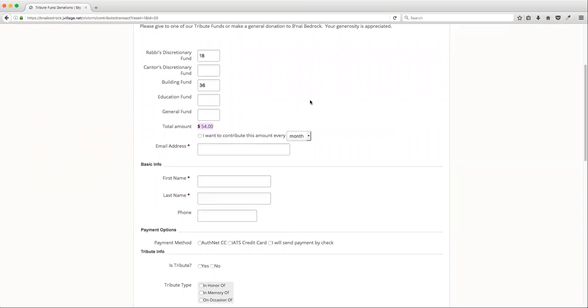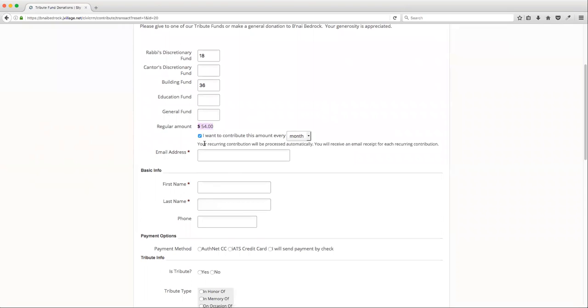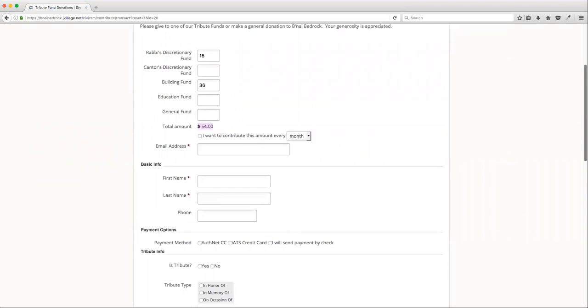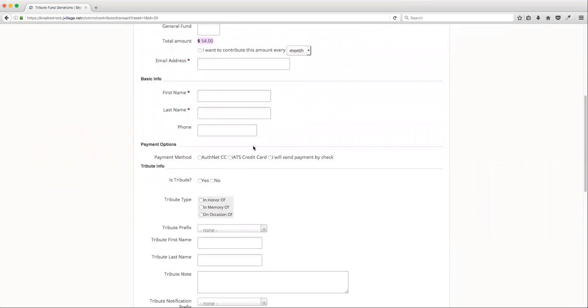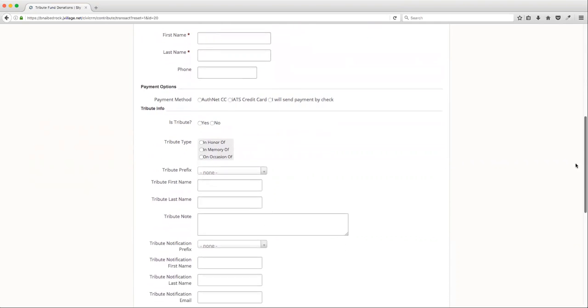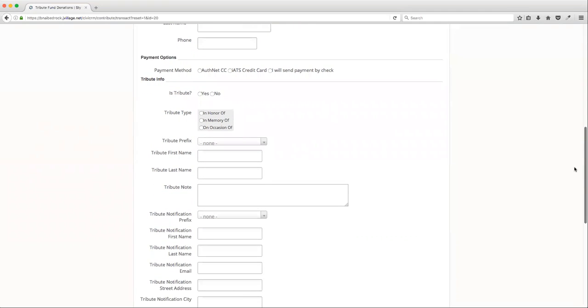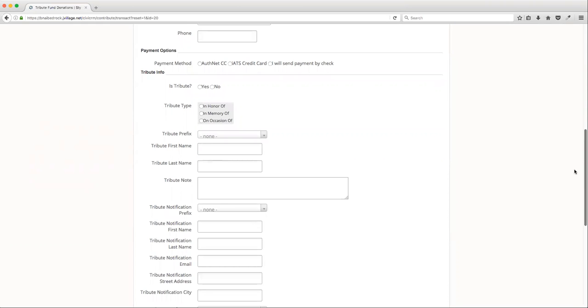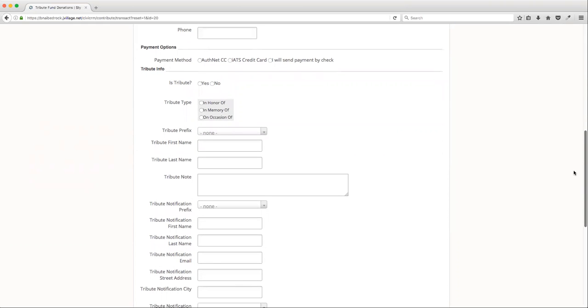You can also add to your contribution pages the ability for someone to give perpetually. So for instance, they could give $54 every month to these particular funds. You can also embed fill-out forms into your contribution pages. So you see here, this is pretty basic, but you could add other fields if you want to ask more questions. And you can give people the opportunity to pay by credit card, by ACH bank debit, or you can allow them to send a check later.